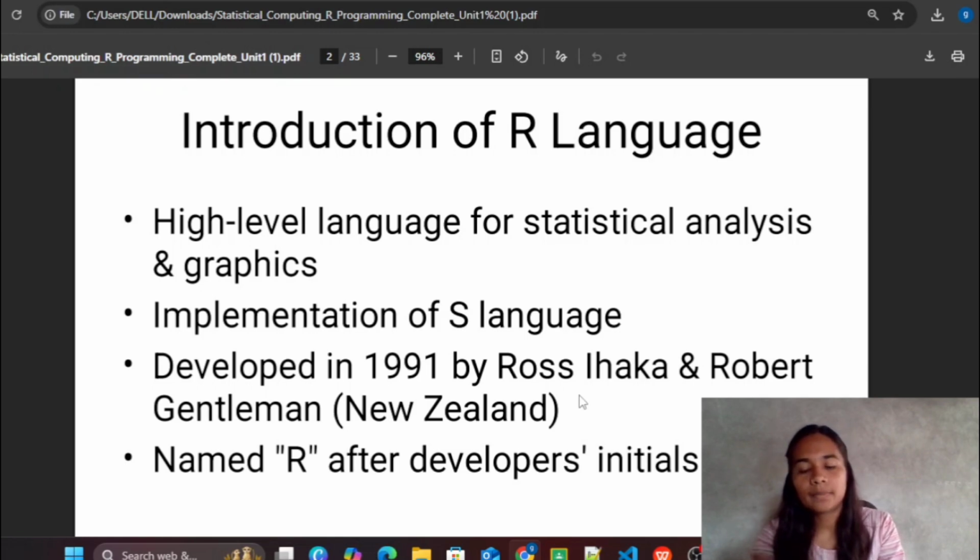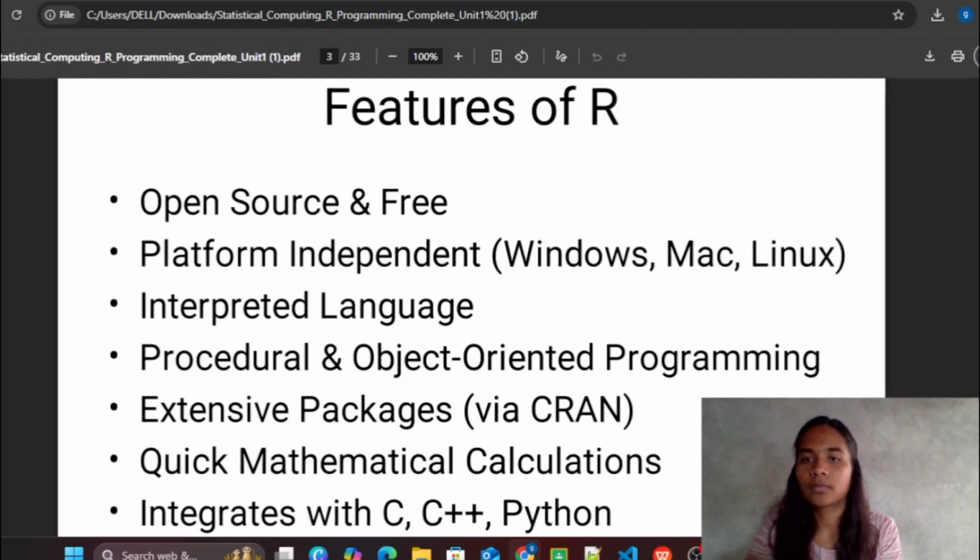Now R has become a top tool used by data scientists, data analysts, and in statistical research, and to represent the data in a well-mannered way. Next is the features of R programming. The first one is open source and free.